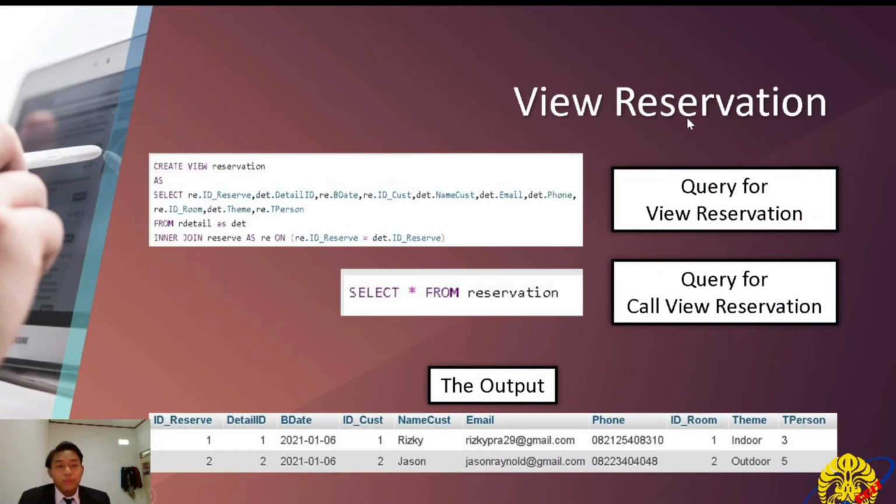Okay, this is the view. We can use the view reservation. In this view, we want to view the reservation and the reservation detail. Then this is the query to create the view.